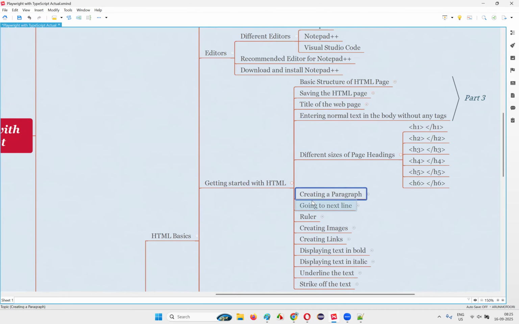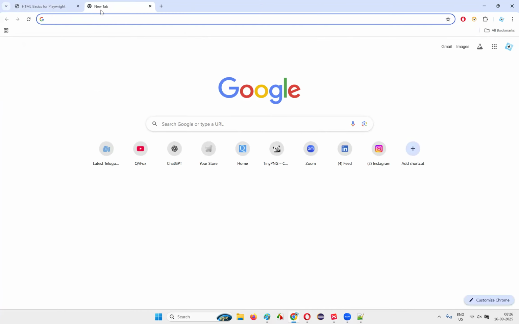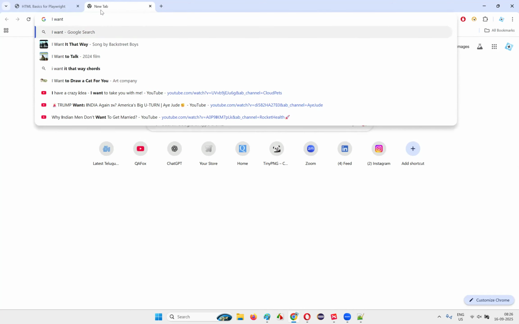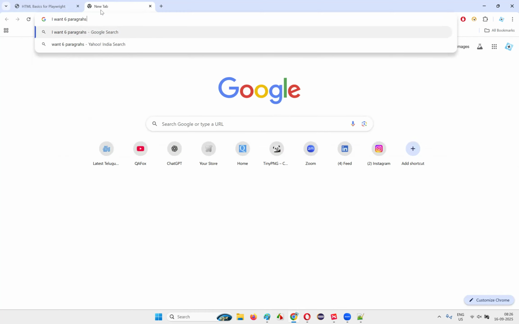Now let's look into paragraphs, guys. How to create paragraphs. When you are building a website page with the help of HTML, and in that page you want to have some paragraphs, how do you do that? So what I will do here is go to Google or something and ask for about six paragraphs on getting started with the finance topic.